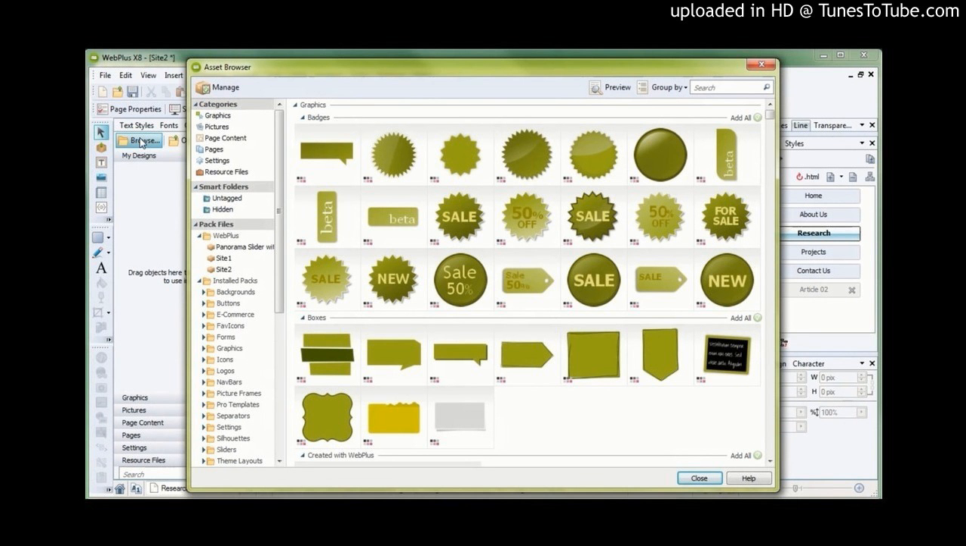Type your email address into the box and click Continue. If you've already got a Serif account, enter your password and click Continue. If you haven't, follow the displayed instructions to create a Serif account. Now we can set up a new WebPlus hosting account. Your email address will already have been added, so create a password and then confirm it by typing it again.